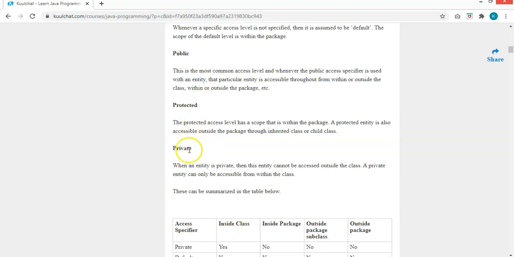Now, what's the difference between the private and the protected? For protected, the access scope is within the package. Outside the package, it's only through classes that inherited that class. So if you inherit that class, you can still access the protected variables or methods, or you create an object of that class.